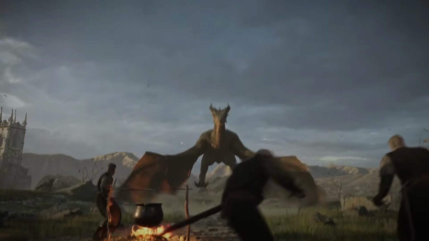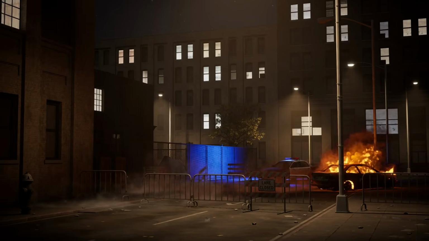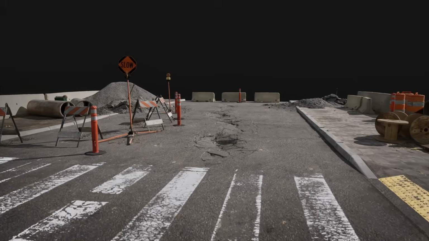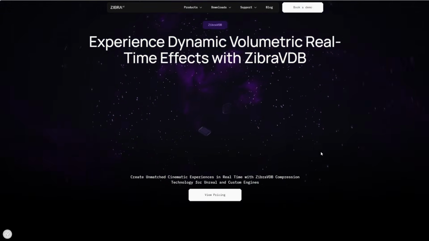So the folks at Zibra AI have just announced and launched Zibra GDS, and this is their geometry data structure technology that allows for compression of large geometry caches which can be rendered right inside of Unreal Engine. Now we already know that the folks at Zibra did produce the Zibra VDB, something that we've mentioned on the channel before, which is pretty amazing.